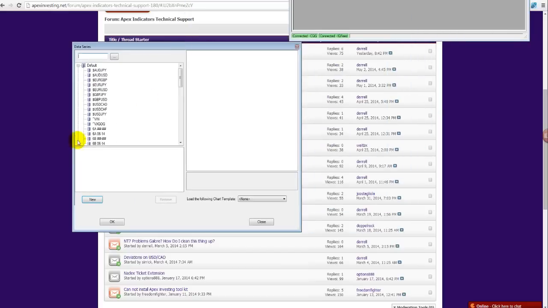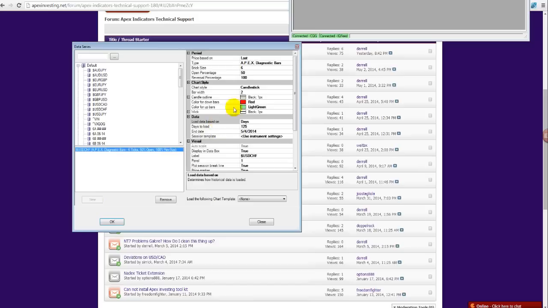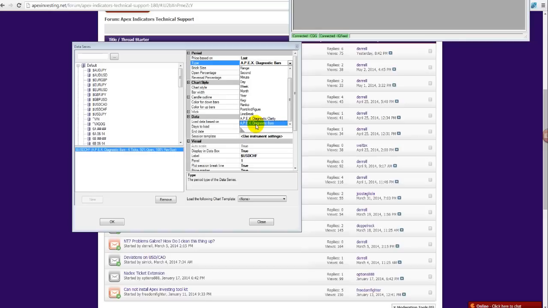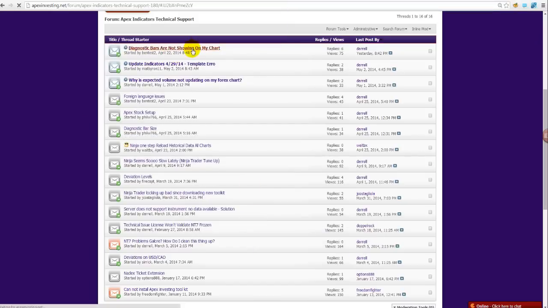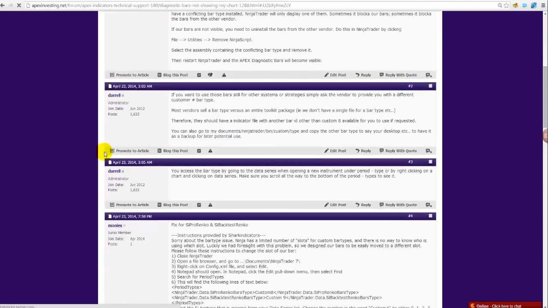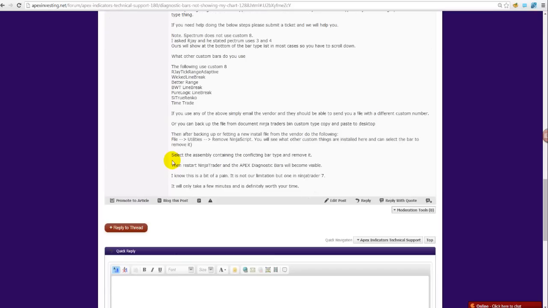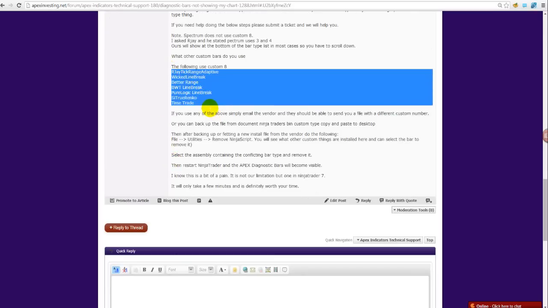If you select an instrument, and when you pull it up you don't see the diagnostic bars, understand, one, you have to scroll all the way down to see them at the bottom, right there under bar type. So I select an instrument and then type, and it's all the way at the bottom. Two, Ninja only has a few numbers that they allot to bars, but there are hundreds of bars out there. It's not a limitation that we made, it's unfortunately one that they've made. So you may have a bar that's conflicting. I actually have a list of different bars that use Custom 8, so if you're using those, they'll conflict. There are a couple of solutions.